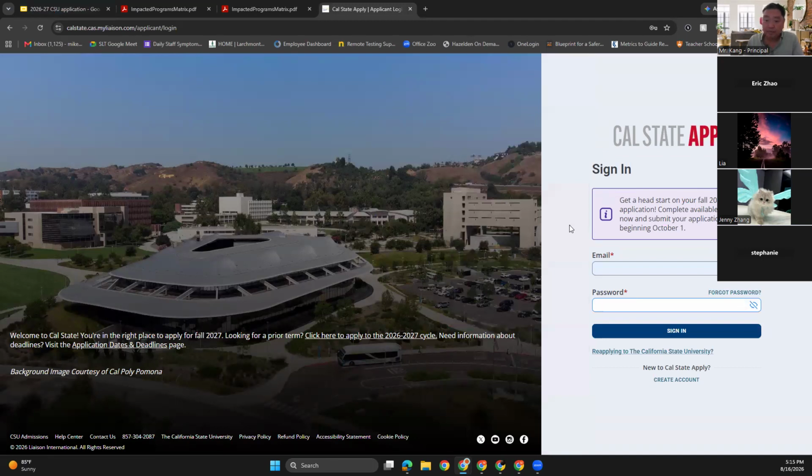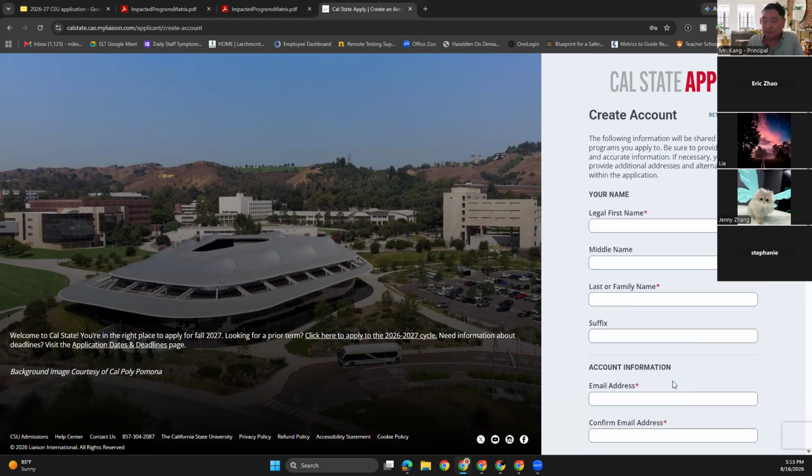Just type it into chat if you got lost, then I can slow down. So you're here. Everybody should be seeing this page. And then on the bottom, you're gonna see create account. Click on it. Type your name.